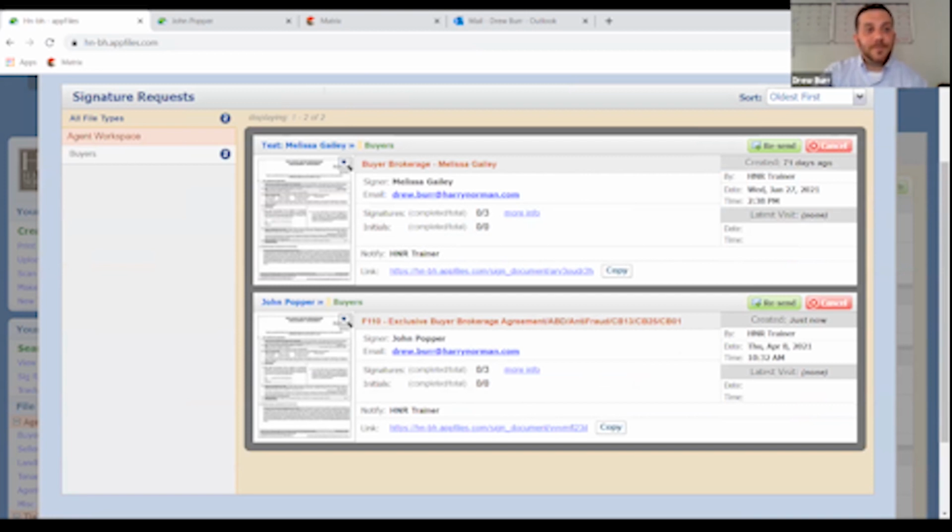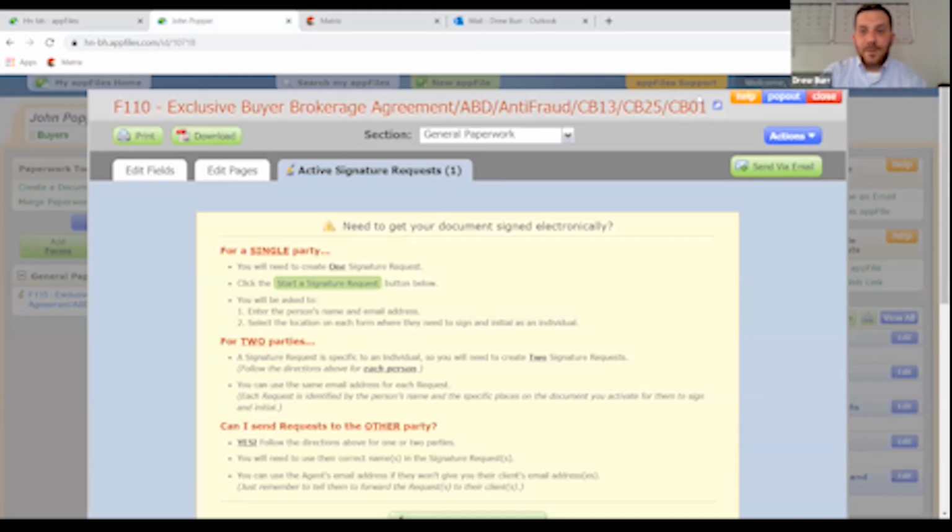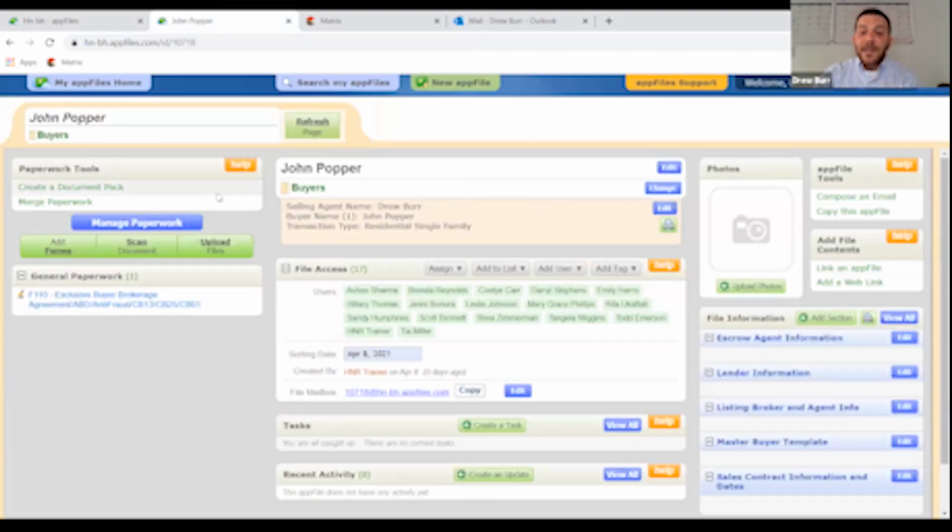Cool. All right. So that's adding a document and putting a signature request out. Do I have any questions on this? It's not too bad. It's pretty smooth.